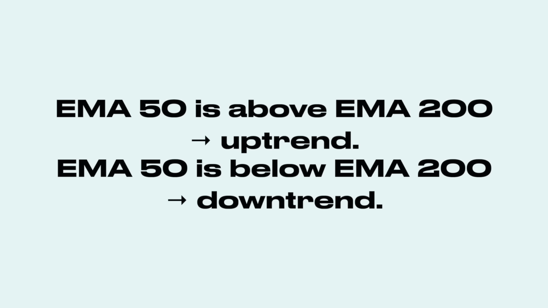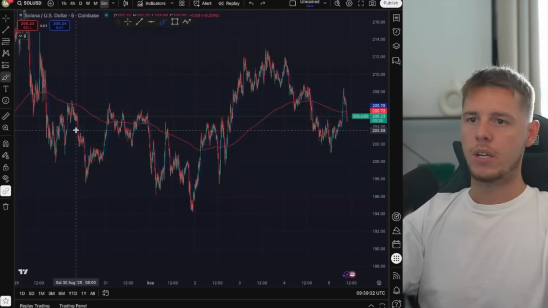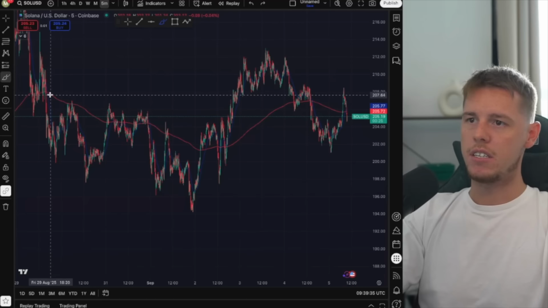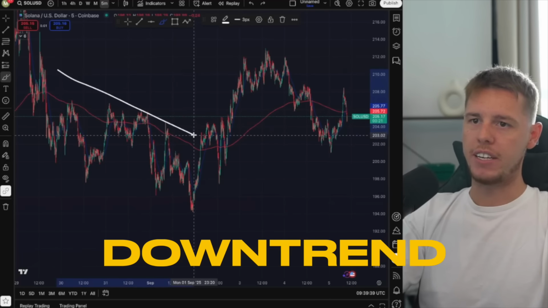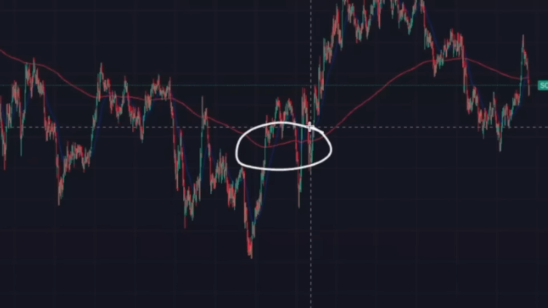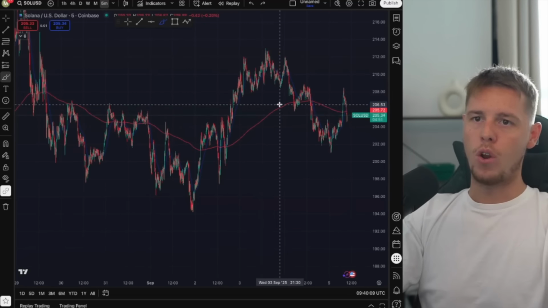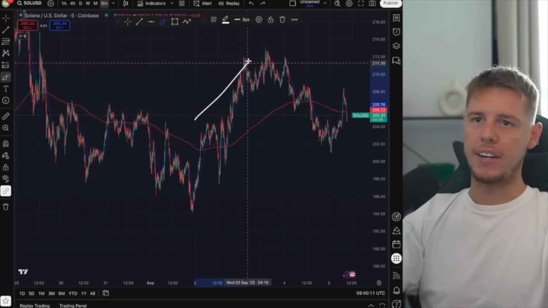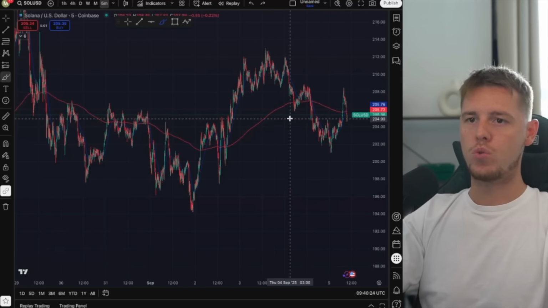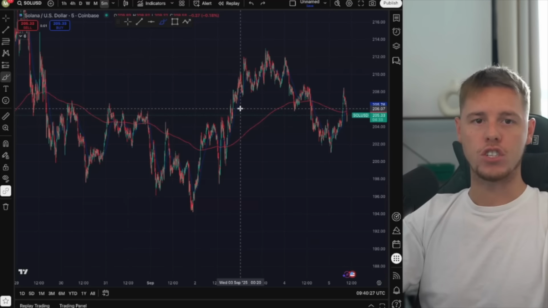Very important: if the 50 moving average is above the 200 moving average, we are in a clear uptrend. If the 50 moving average is below the 200 moving average, we are in a clear downtrend. Quick example directly in the charts. Here the 200 moving average is on top of the 50 moving average, so we have a clear downtrend. Then we got a cross of the 50 and the 200 moving average. The trend is shifting, so we have the 50 moving average above the 200 moving average, and we are in an uptrend. So we make sure to trade only in the direction of our trend.